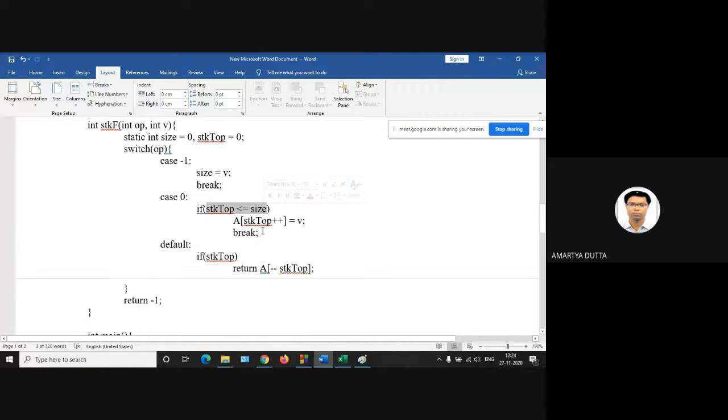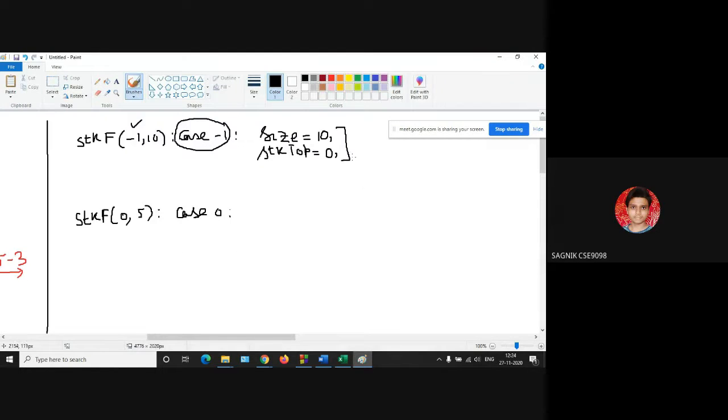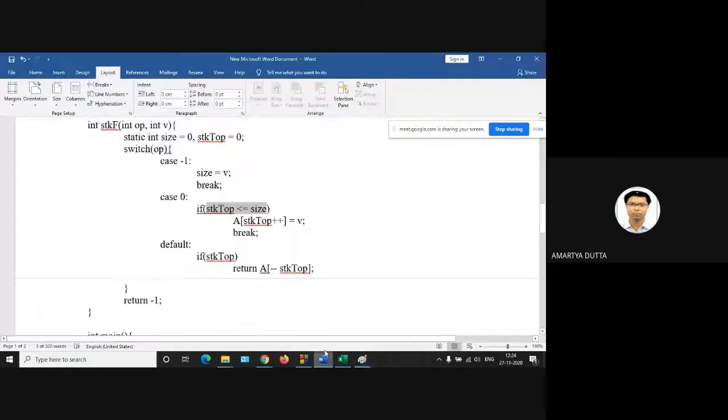Obviously, what is the value of stack top? The stack top value is 0. So 0 is less than what is the value of size? 10. So 0 is less than 10. Now V is inserted at the stack top plus plus.